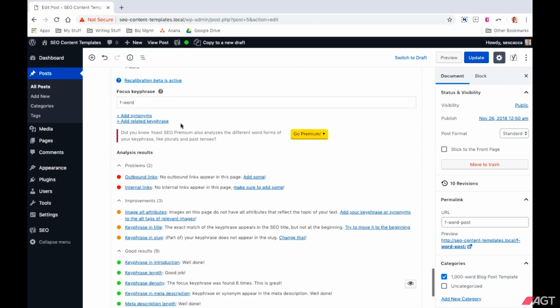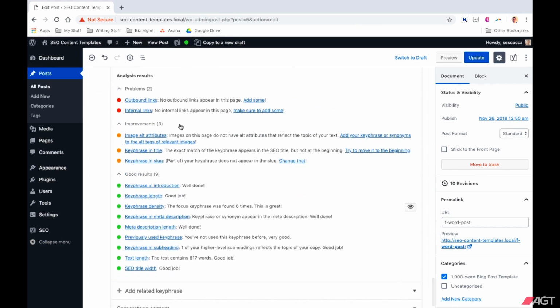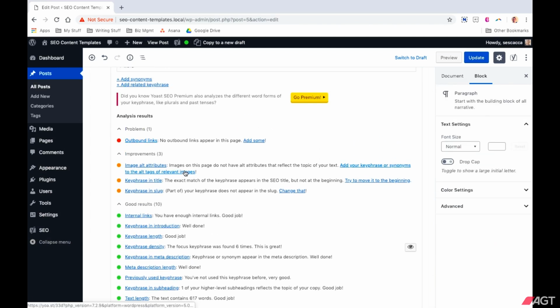That's perfect. Now, if you really want to get your page in amazing working order to the point where Google can't ignore the quality of the content, go down to your analysis results. As you can see here, I've done a number of things really well. Yoast has gone and given me a green score for them. Things that could use some improvement are here in orange. And things that definitely need to be fixed are the outbound and internal links, which I just talked about. But the second that you go and add those in there, these problem areas will disappear and your score will improve.